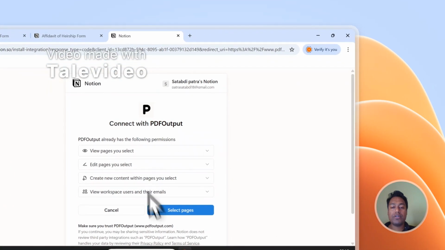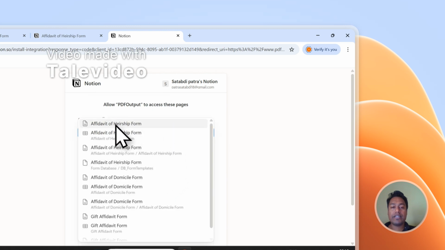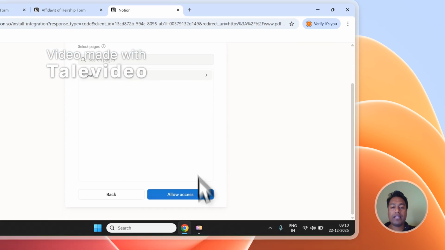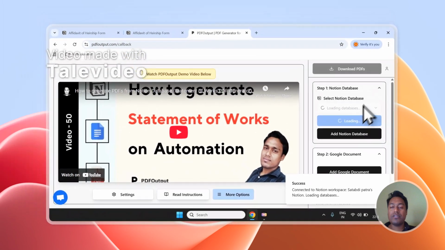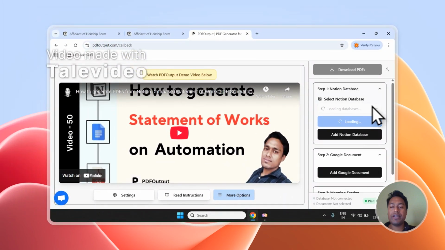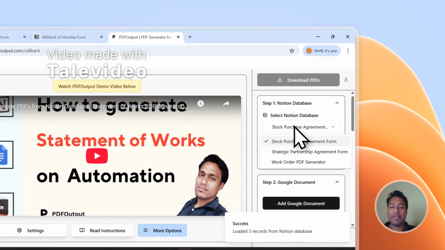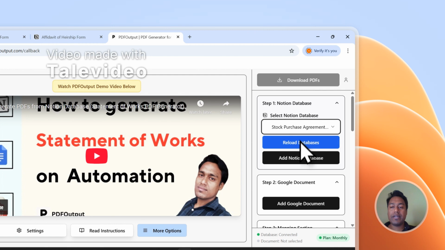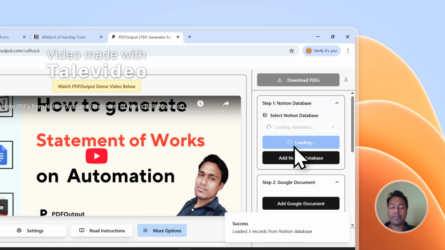Head over to the Notion account, click on select pages and put the title inside the search pages field. Select the database from here and then click on allow access. So your database will be added up over here inside the drop down. So it will take a while to load the database, but please be patient, it should definitely appear. If it is not appearing in the drop down, simply click on reload database. And if you reload it once or twice, the database will definitely be visible in the drop down over here.